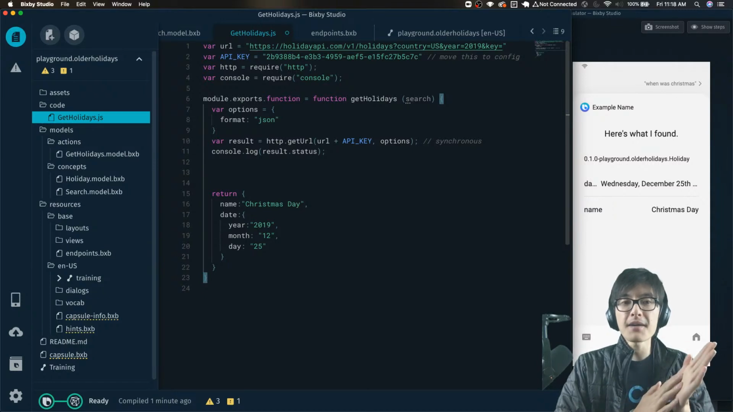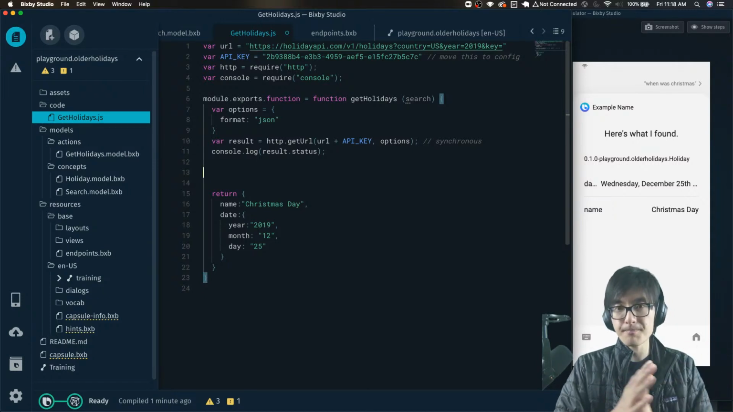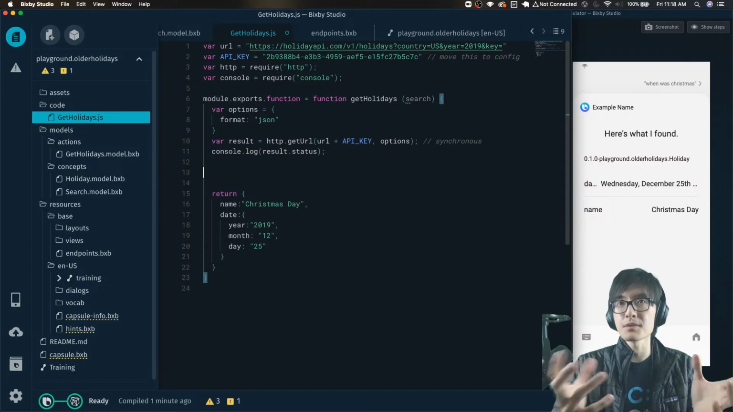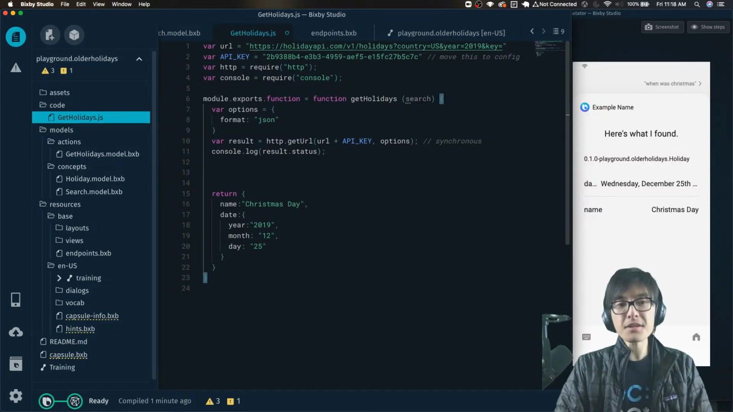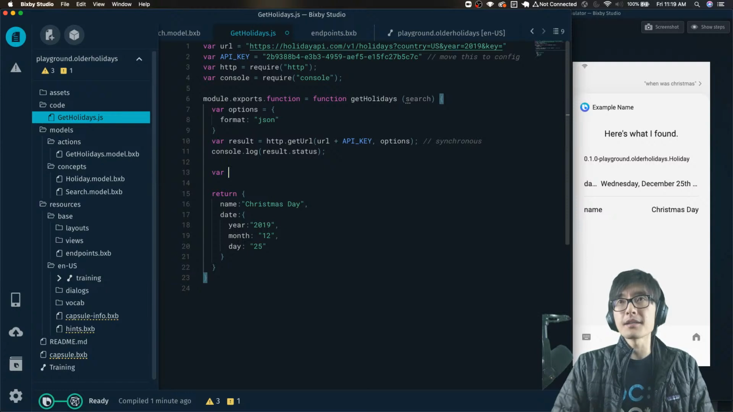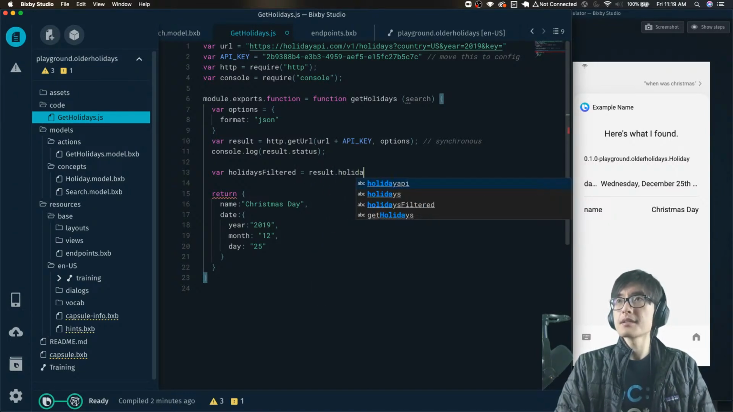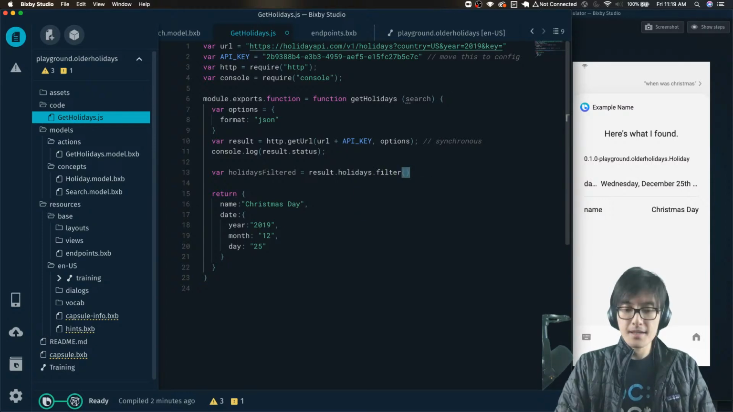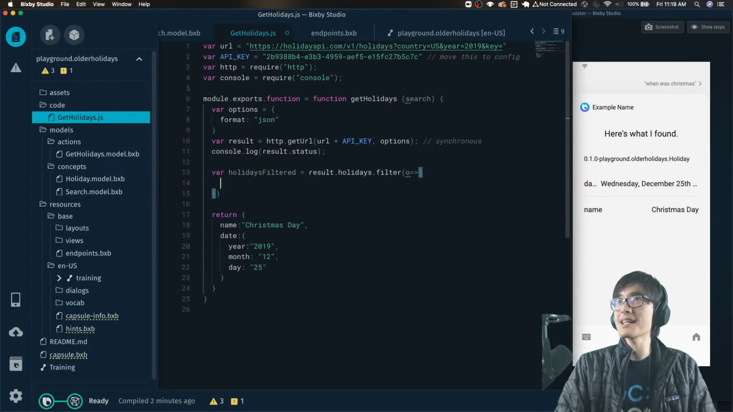But now we have the holidays structure that we have to match the results to. So let's go ahead and do that real quick. We're going to want to filter the holidays from the result based on the search term that the user provides. So I'm going to create a holidays filtered variable here, and it's just going to be result.holidays.filter.